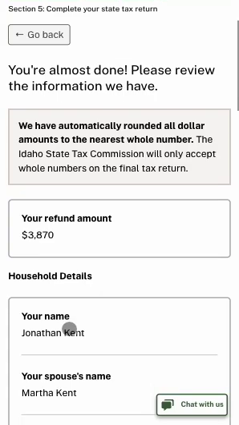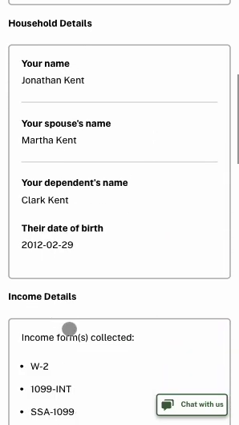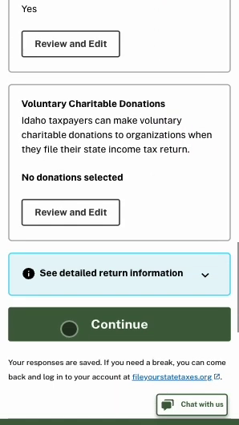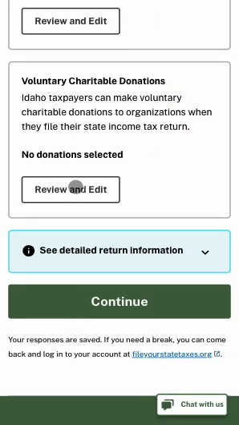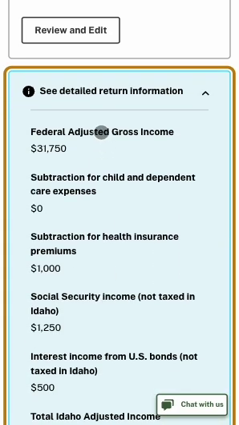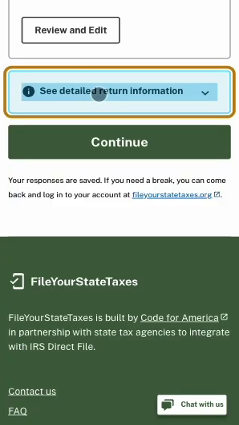On this page, I can review my answers and go back and edit anything that's wrong. I also have the option to make voluntary donations to charitable organizations. Behind the scenes, using data from my federal return, File Your State Taxes completed the rest of my tax return and claimed the other credits and deductions I'm eligible for, including, in this case, the subtraction for Social Security income, the subtraction for income from U.S. government bonds, and the subtraction for child and dependent care expenses.